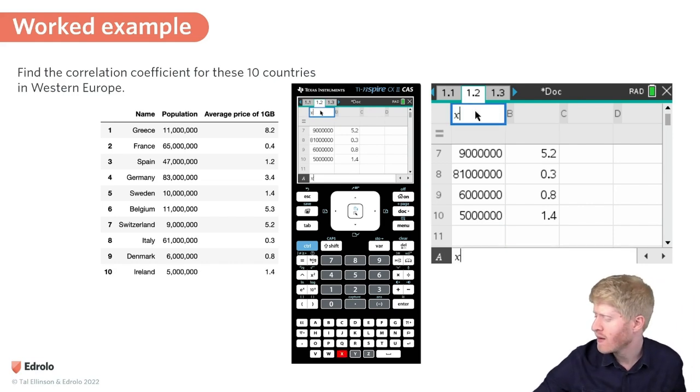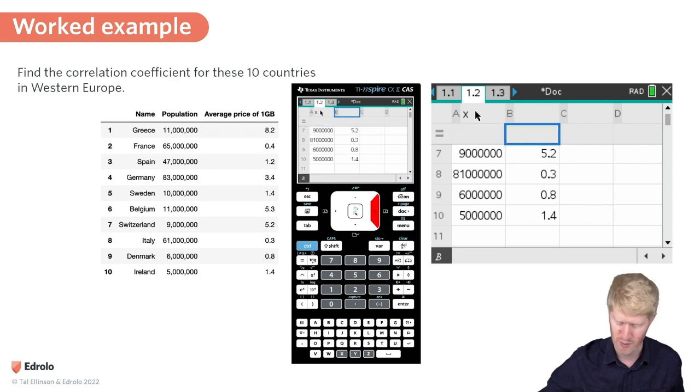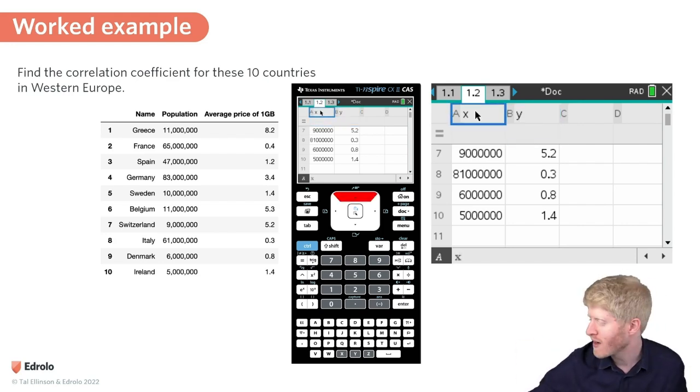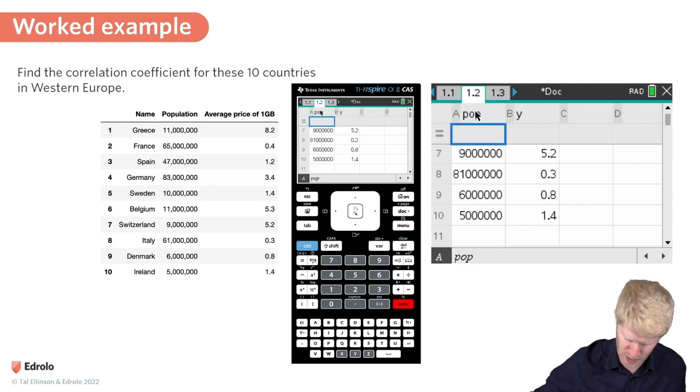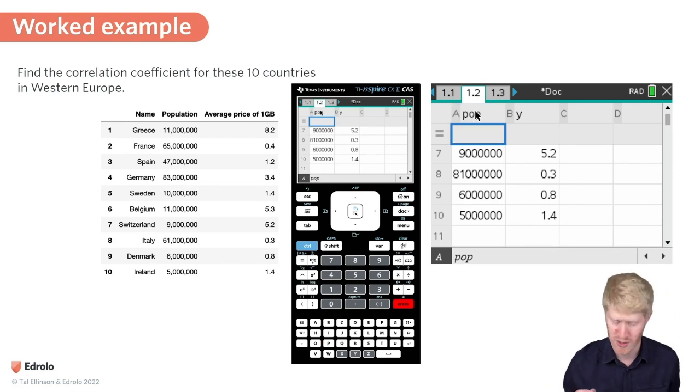Now, in the ClassPad, you can basically just use the existing names, which is list 1 and list 2. I'll call it something that I recognize. I'll just remind myself that X was the population. Okay, I've now got two options to find the correlation coefficient here.